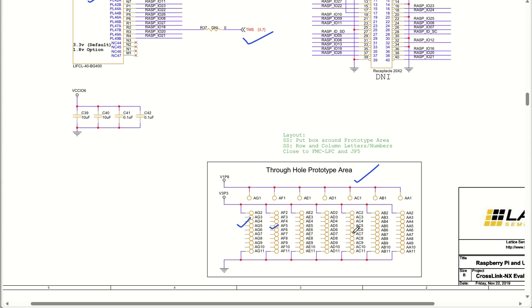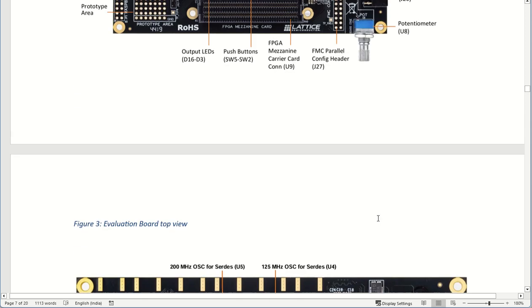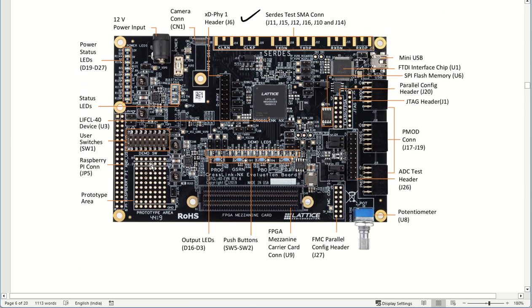If you want to see this particular thing on your board, you open your board and you can see this prototype area where all these connectors or holes are used. On the top side, this is the prototype area that has been indicated. So this is how you can utilize this area for prototype development or various circuit development externally for testing purposes.